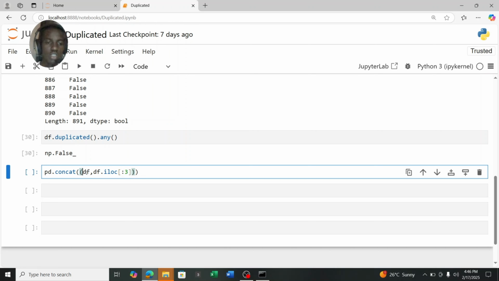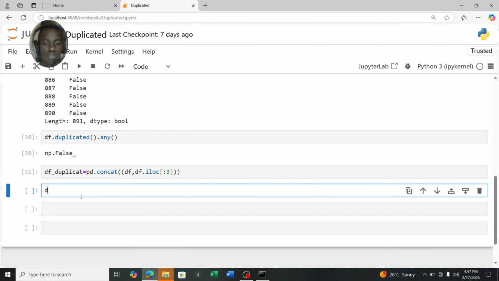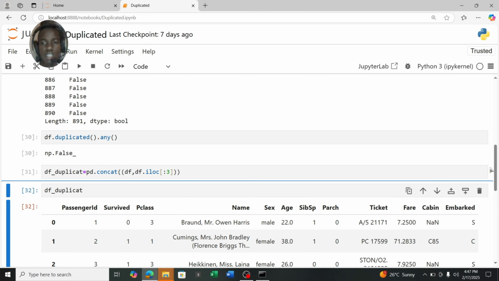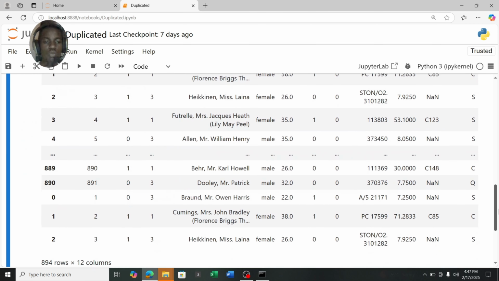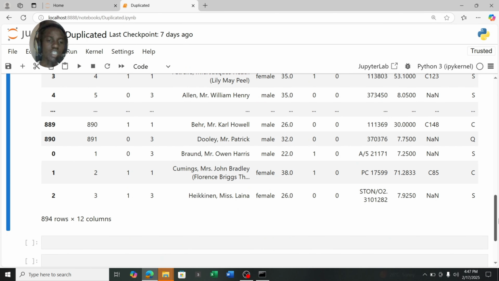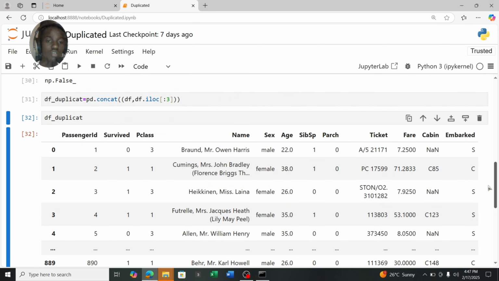We're going to call this one df_duplicate. So we are going to store it in this variable called duplicate. So let's run df_duplicate and see. Let's check whether we have added duplicates. You can see towards the end, after 890, there are 3 rows that have been added. These rows are duplicates. They are the same as the first 3 rows.